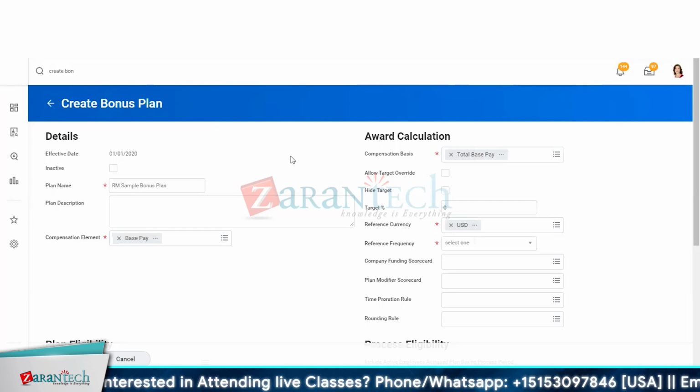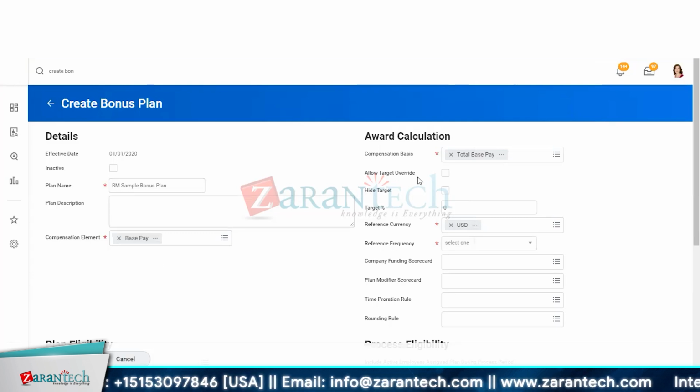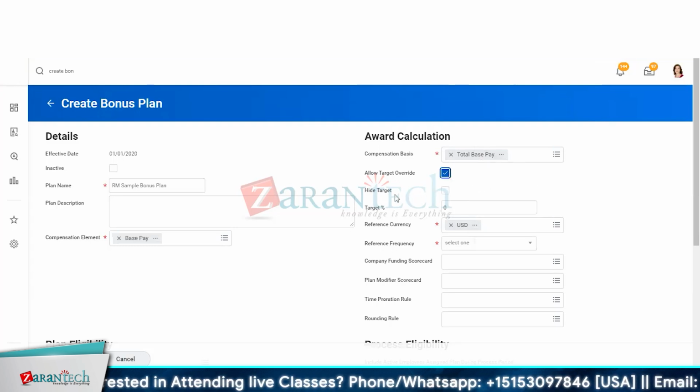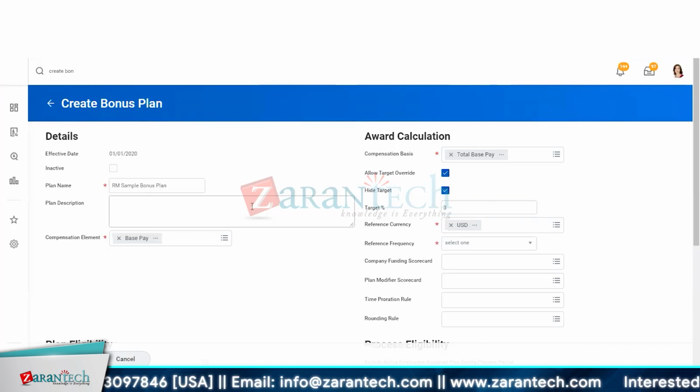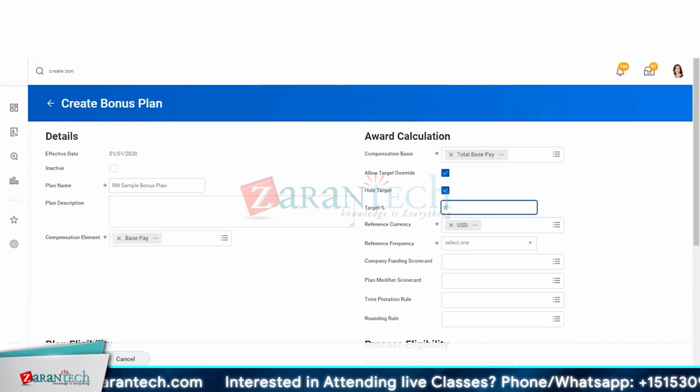Okay, so we're just creating a sample bonus plan, and compensation elements, base pay, compensation basis, it's going to be total base pay. Allow target overrides, yes. Hide target, companies do request to hide the target or show the target. I'll show you where this makes sense. So we have a target of, say, 3%. When we roll this plan out to the employees, it's going to say 3% under their compensation profile.